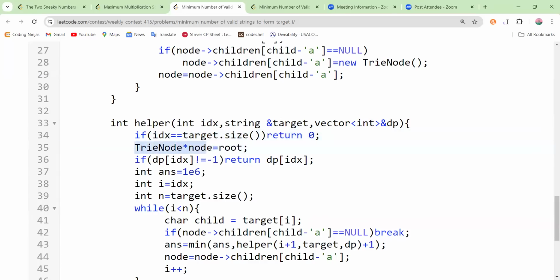Otherwise, I am just initializing my node to the root, and a simple memoization step: if dp of idx is not equal to -1, I am returning dp of idx. Otherwise, I am initializing my answer to some big value, let's suppose 1e6, initializing my current index i to idx, and the size of this target string is stored in variable n.